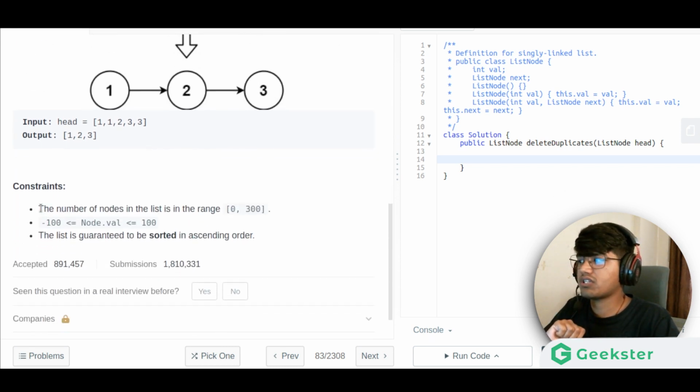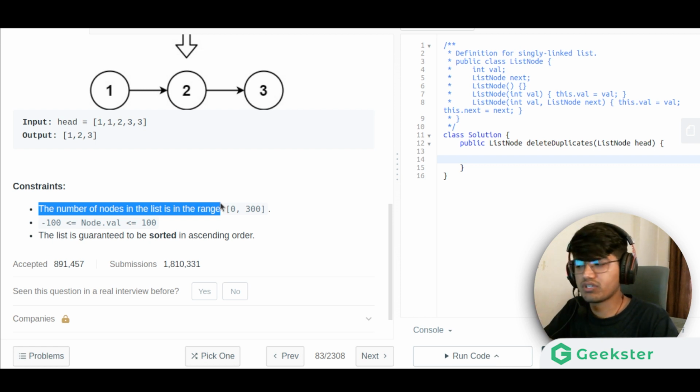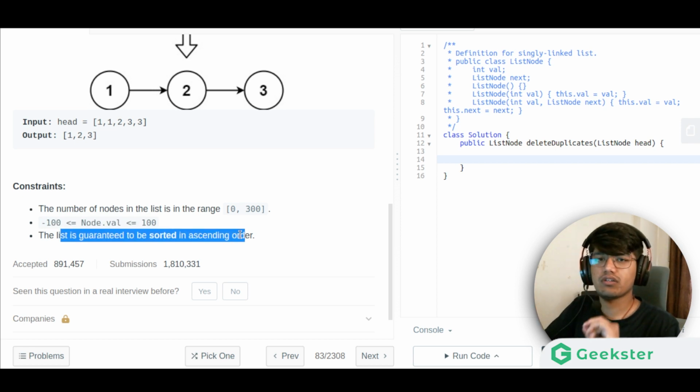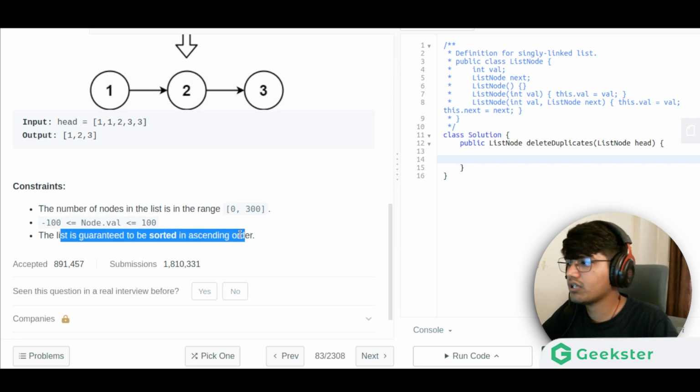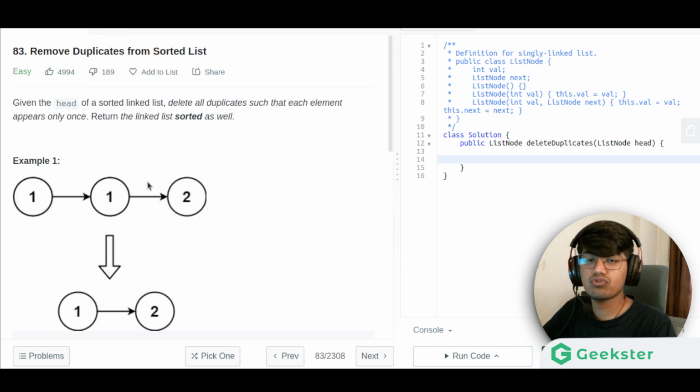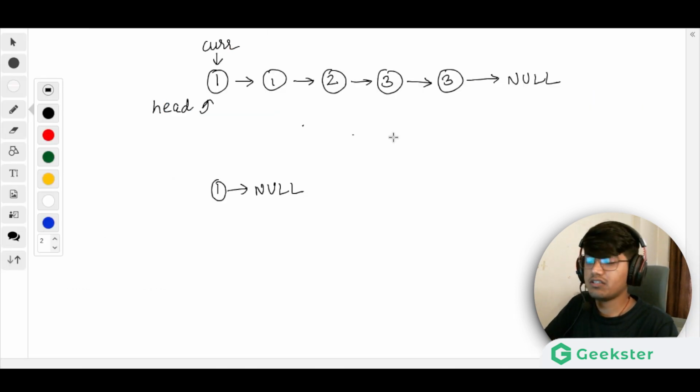Okay. The constraints are: the number of nodes in the linked list is in the range from 0 to 300. Node dot value ranges from -100 to 100, and the list is guaranteed to be sorted in ascending order. So this is just the constraints. Now let us see the approach, how we are going to be dealing with this problem.